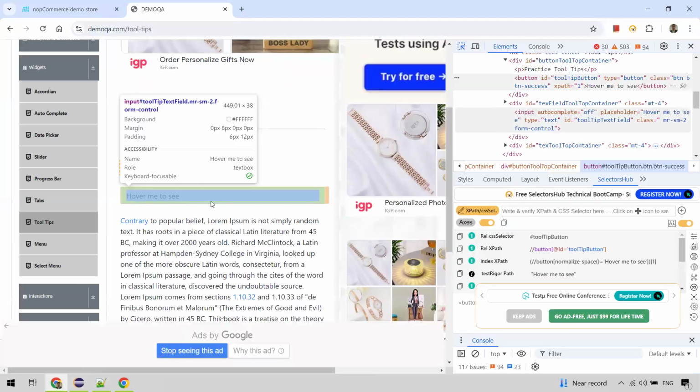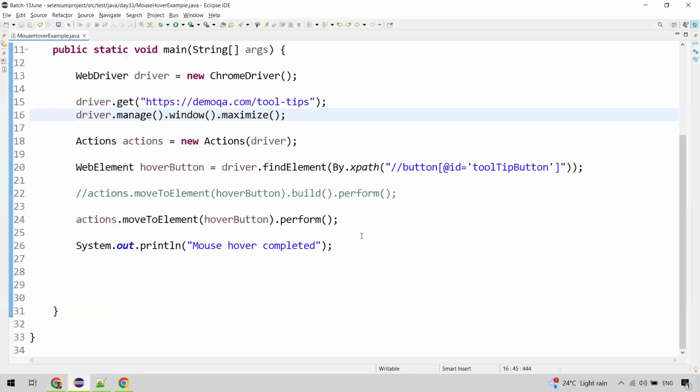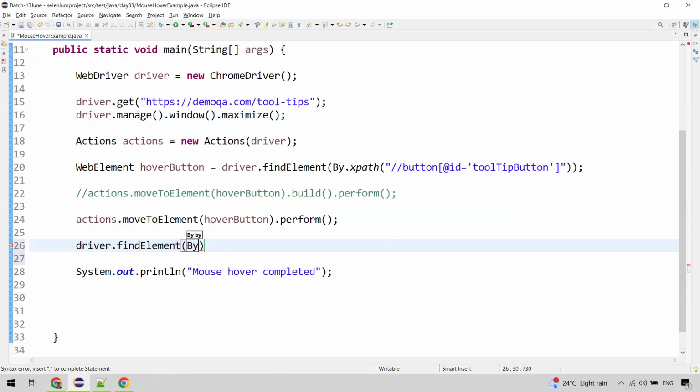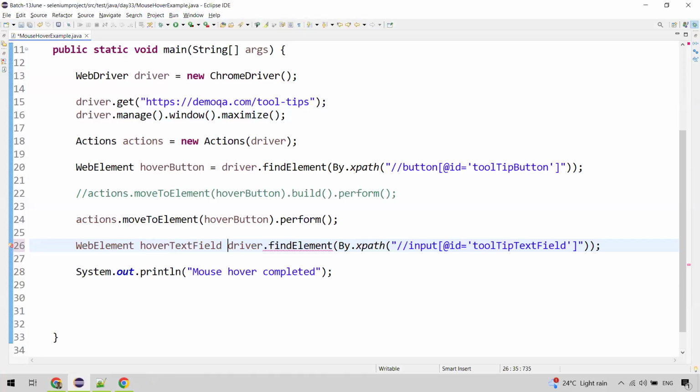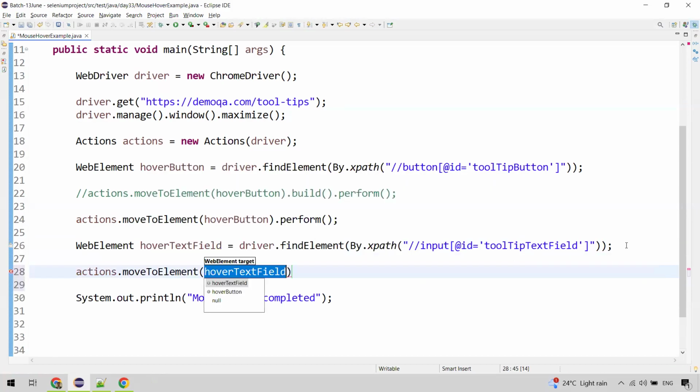For example, just hover on this input field, find its XPath, and then you can use driver dot findElement by dot XPath, and we can capture this into a different web element. We can call this overTextField. It's a text field, right? And then using the same Actions class, moveToElement overTextField dot perform.